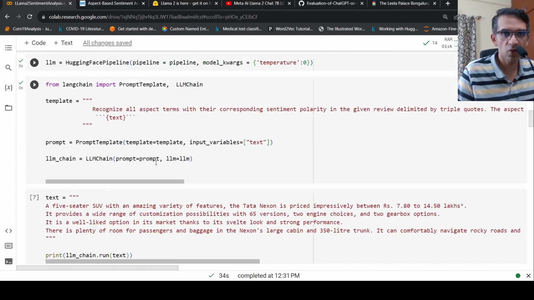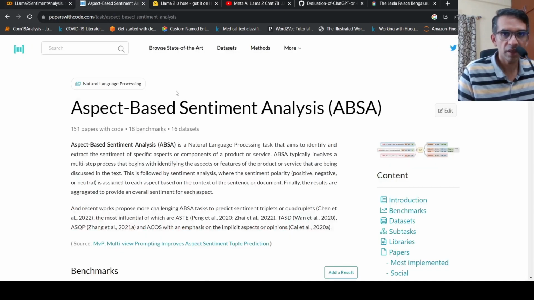Now the key thing over here is creating this prompt template for zero shot aspect based sentiment analysis. Now, what is aspect based sentiment analysis? Aspect based sentiment analysis is an NLP task which aims to identify and extract the sentiment of specific aspects or components of a product or service. So that's the idea over here.